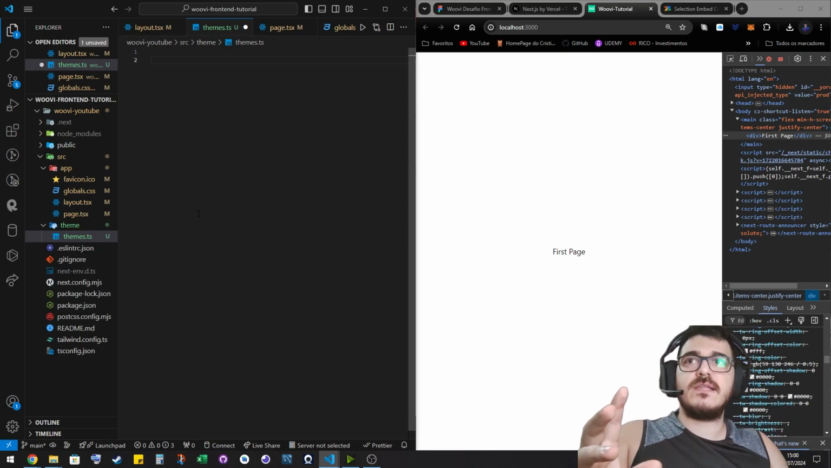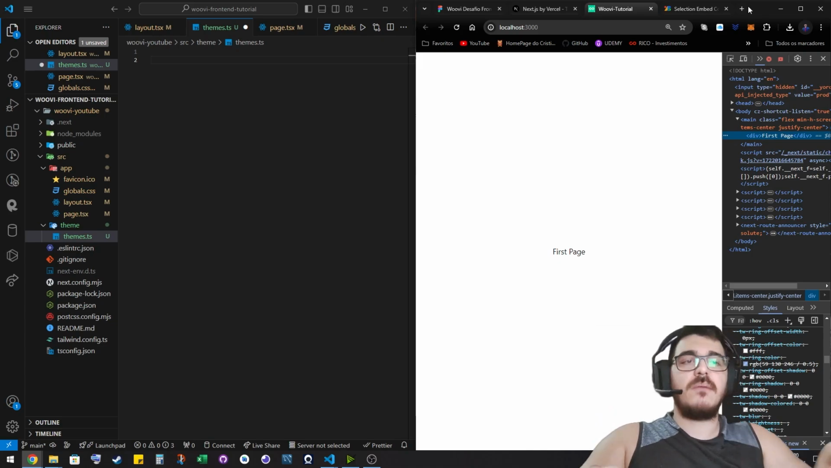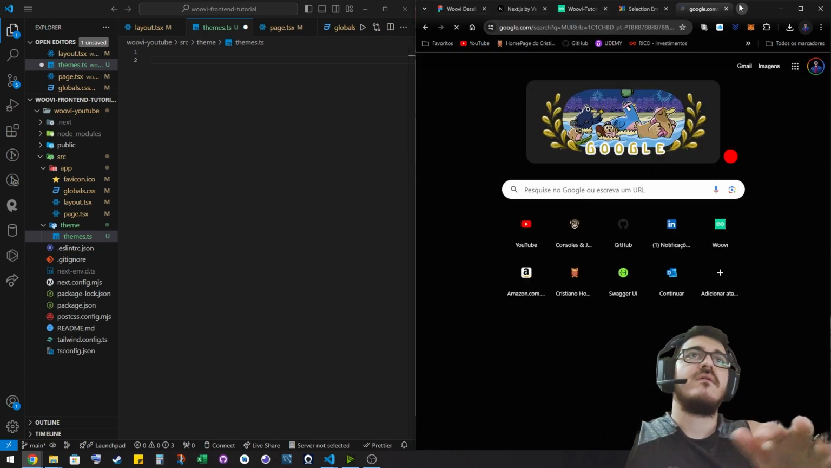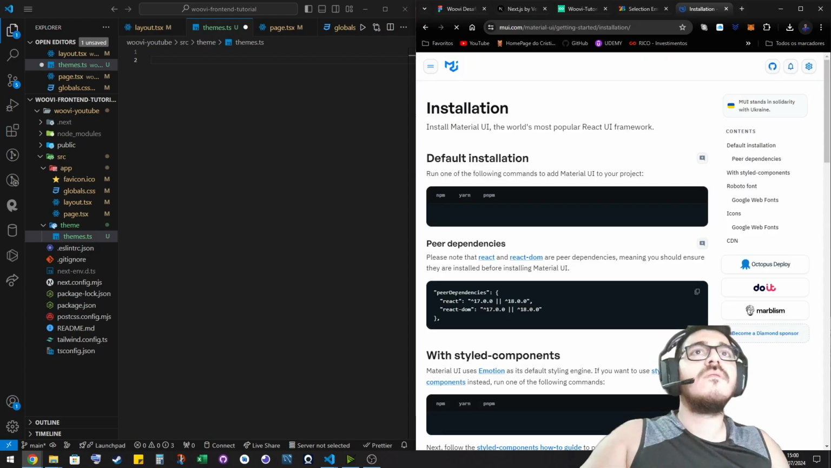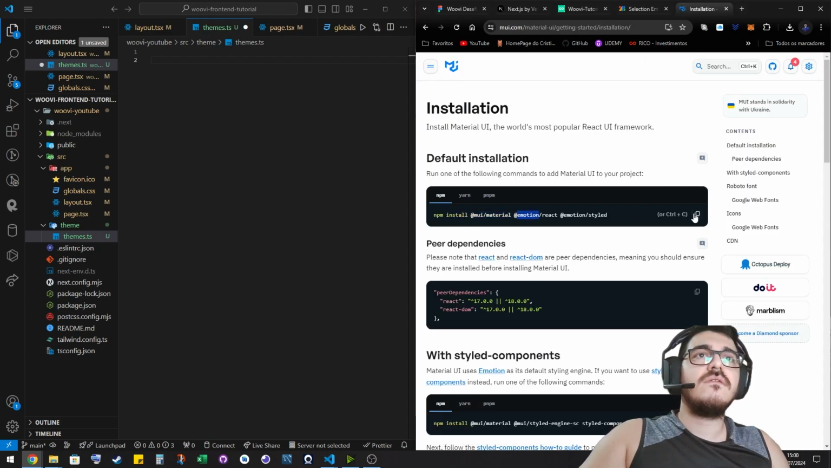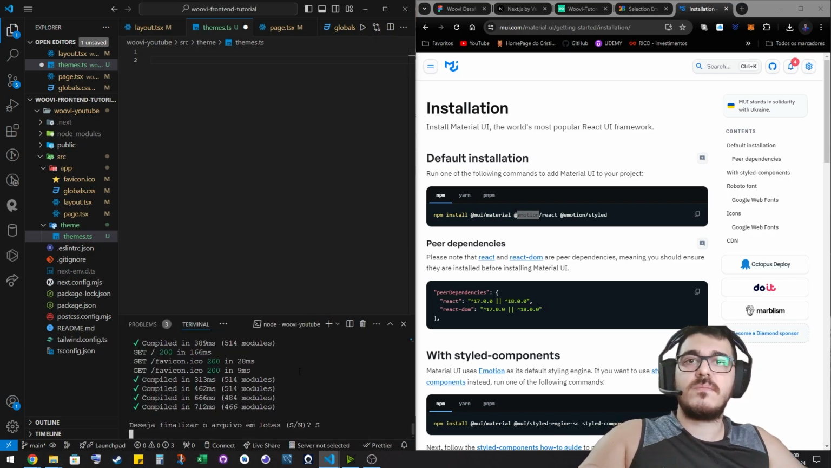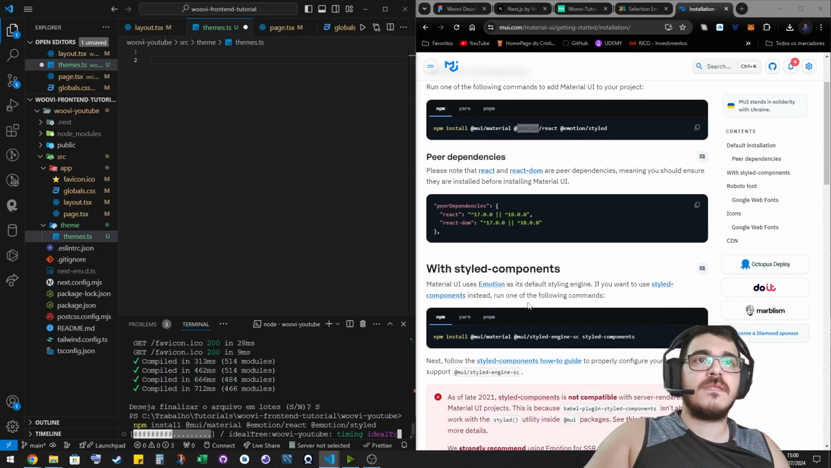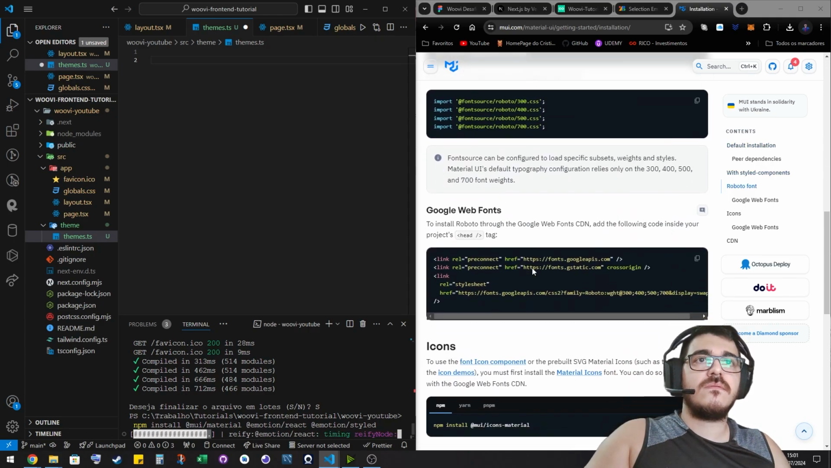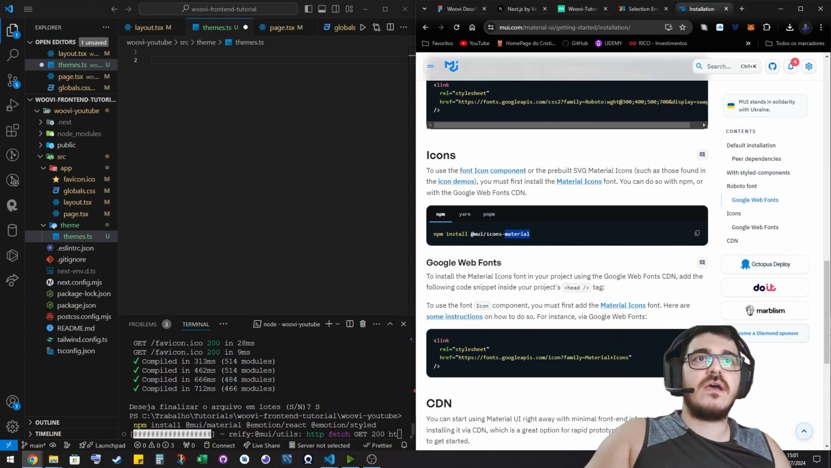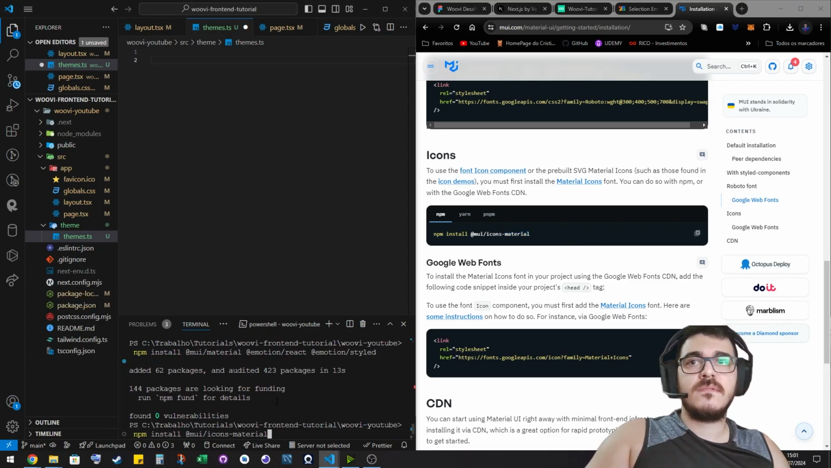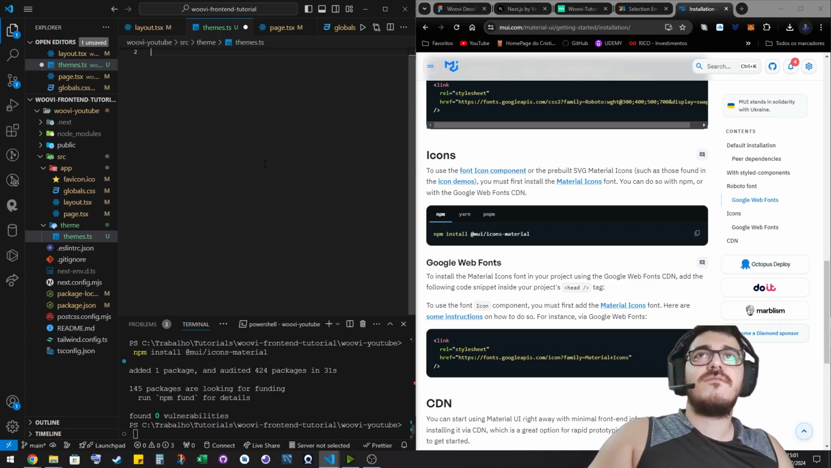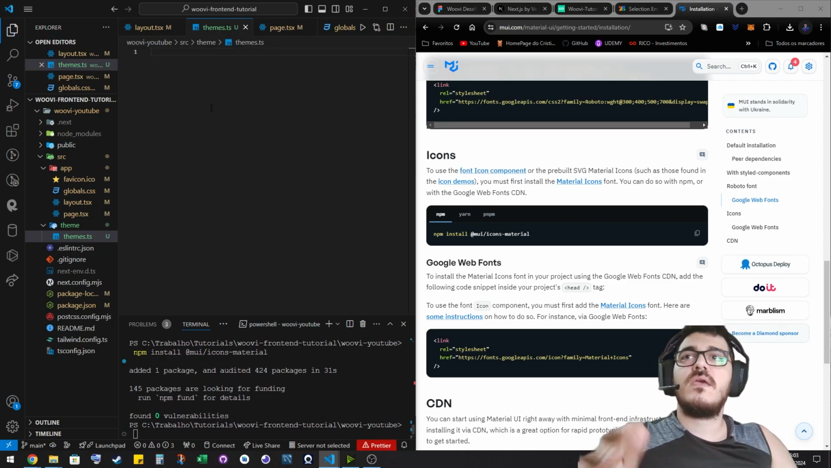First, I need to install the libraries that we are going to use. So I'm going to use MUI. Let me grab the MUI installation script. And I believe that is the one. Let me copy it, stop the project, and install it. Let me see if there's something else. Material icons, we're going to use the icons, so I'm going to install this also. Just wait a second, and there you go. Finished.